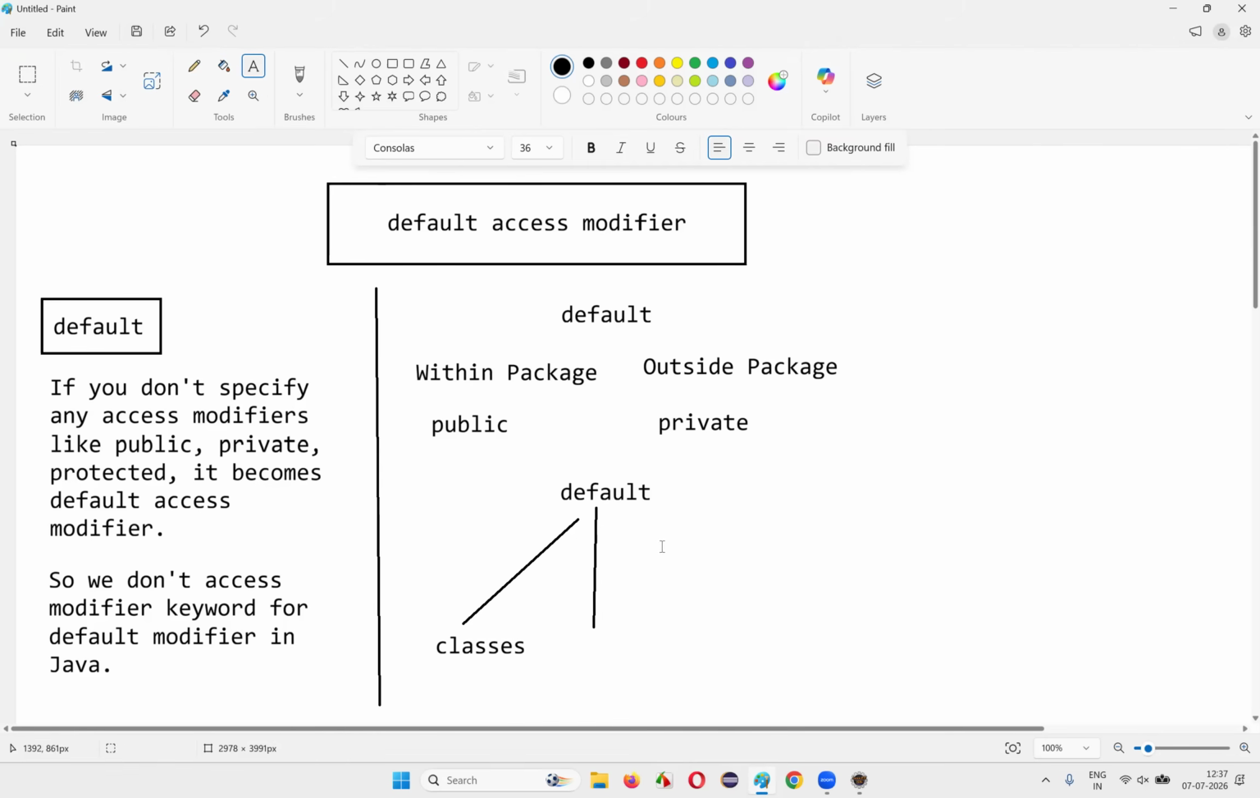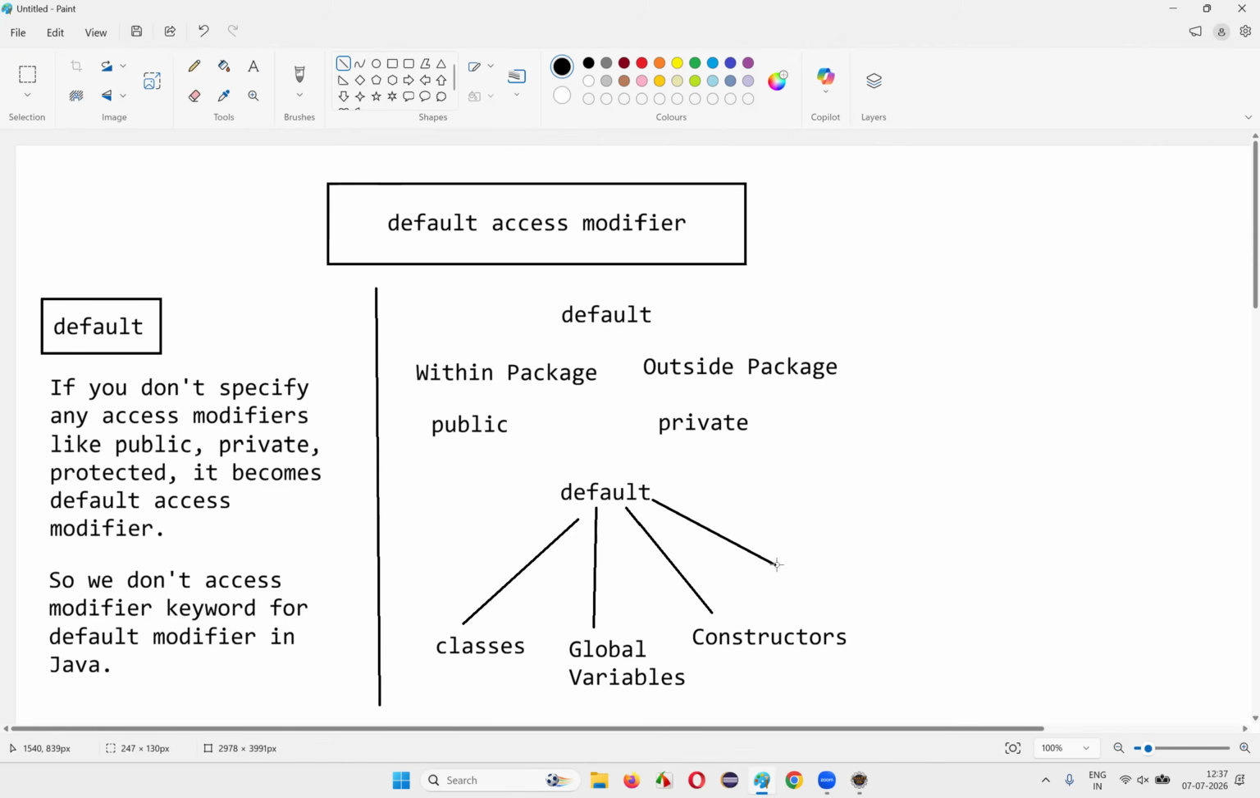Okay, global variables. Next one is constructors. And we have one more Java item, that is methods. And many more, guys. So far, whatever knowledge you have, these are the Java items, right? I'm taking them as examples for demonstrating this default access modifier. Default access modifier can be specified before classes, global variables, constructors, and methods.